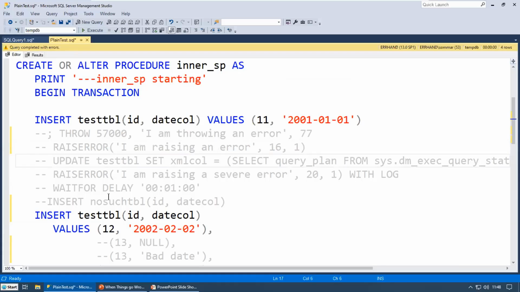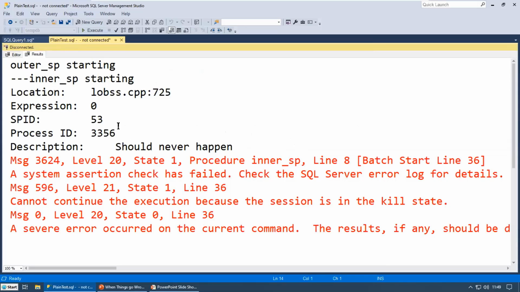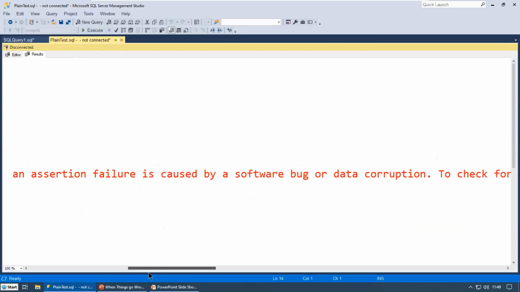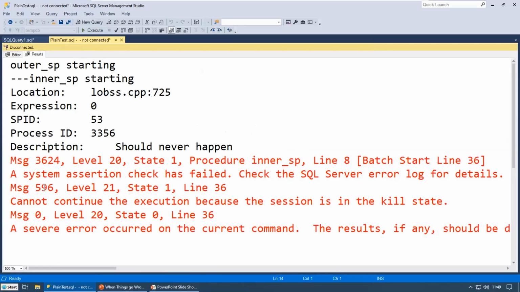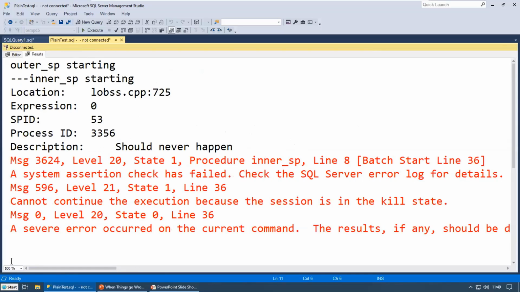And then I got this update statement here. You don't see all of it, but you will have to believe me that from a user perspective, there is absolutely nothing wrong. This statement is actually perfectly okay. But when I run it, there is: starting. Description should never happen. Message 3624, a system assertion check has failed. Check the SQL Server error log for details. And then this message goes on for a very long part to the right. Message 596, cannot continue the execution because the session is in the kill state. Message 0, a severe error occurred on the current command. The results, if any, should be discarded. What you have seen here is a bug in SQL Server. They have a so-called assertion check in their code.